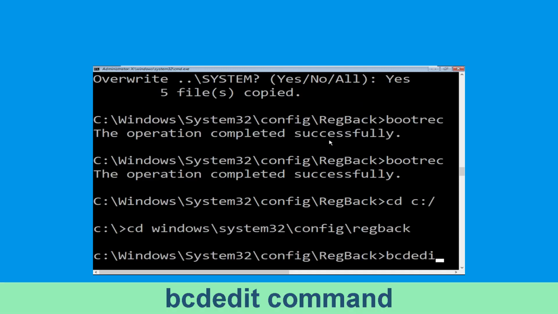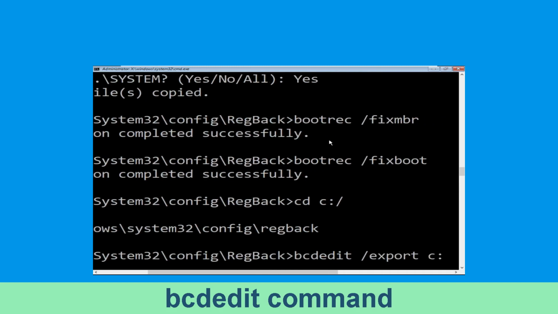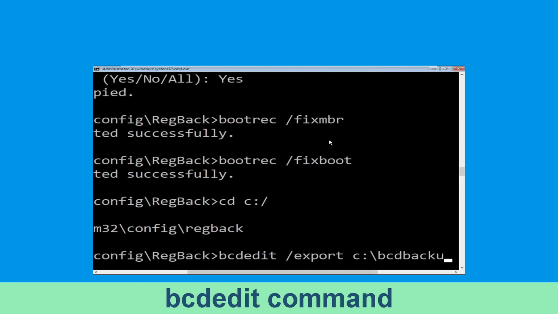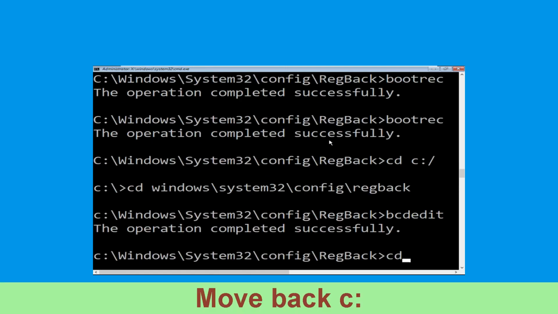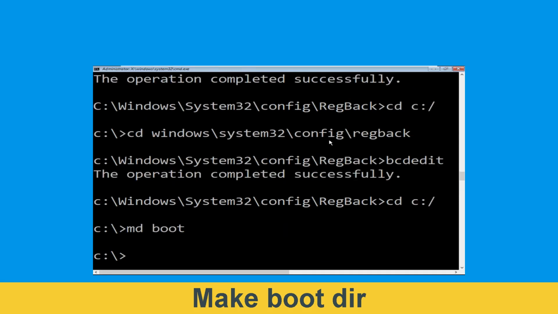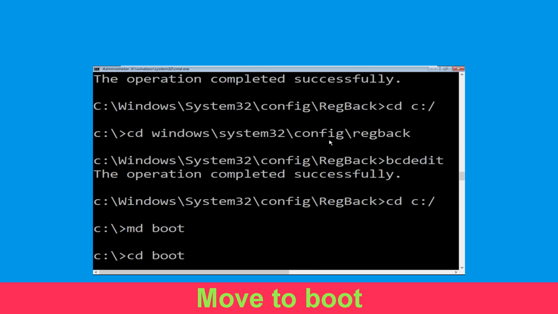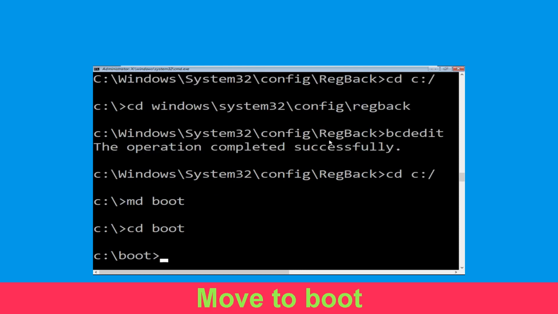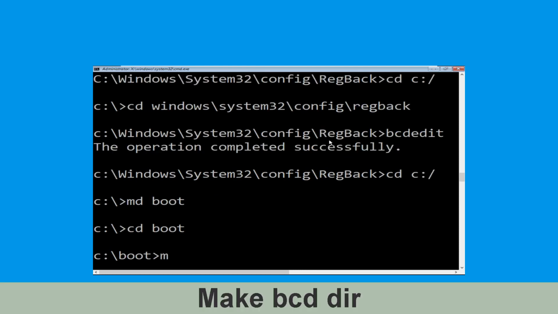Now type this command, bcdedit /export c:\bcdbackup and hit enter. Now type cd c:\ and hit enter. Now type this command, md boot, and simply hit enter. Now type cd boot and simply hit enter. Now type md bcd and hit enter.